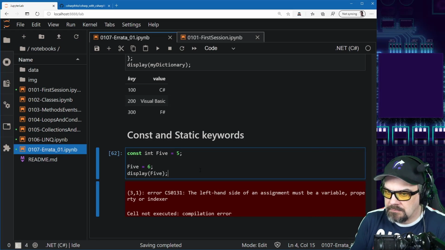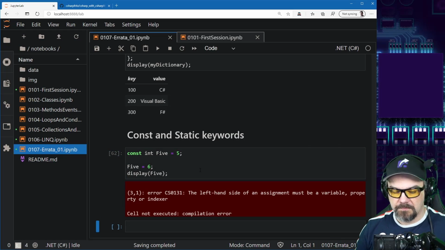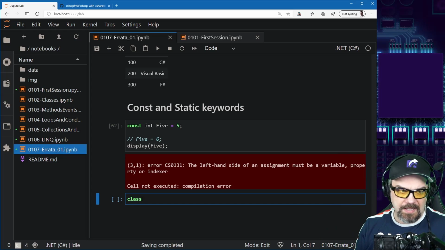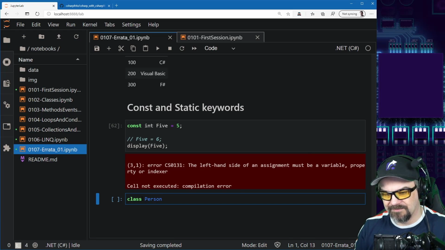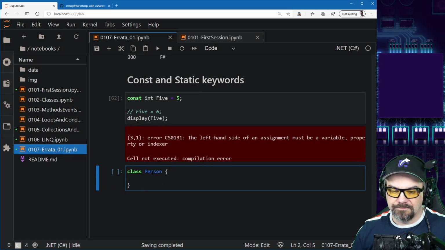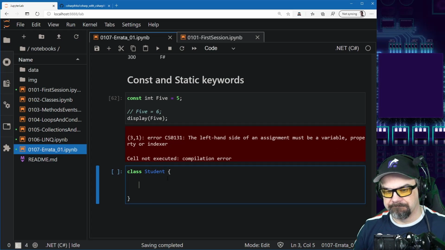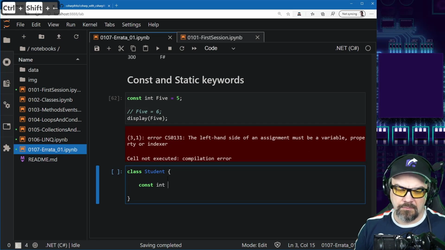But that constant is now available wherever. And a constant can be declared inside of a class so that I can do things with them later. So if I create a class here, let's put together a class of Student. I can declare a constant, maybe it's an int, and it is, now, what would be a good constant for a student?